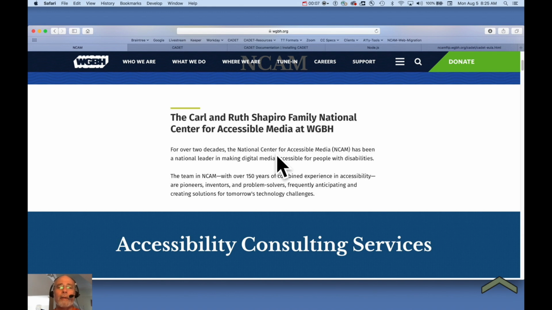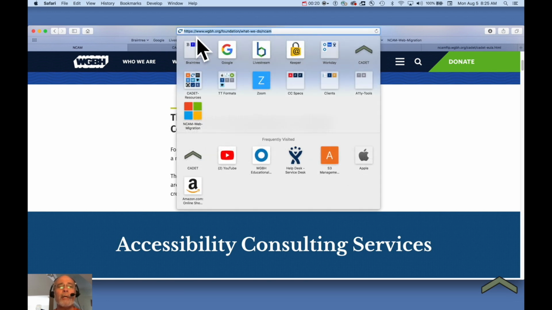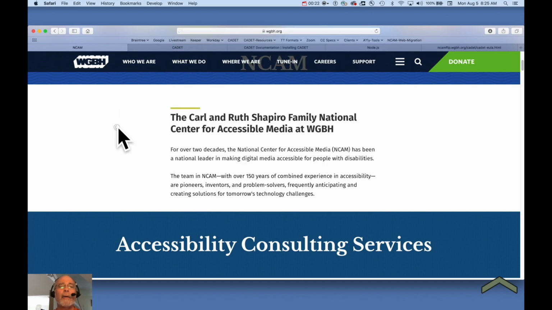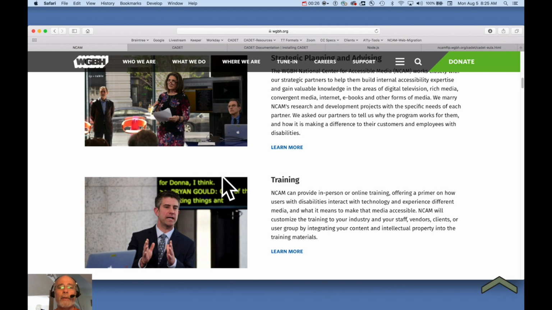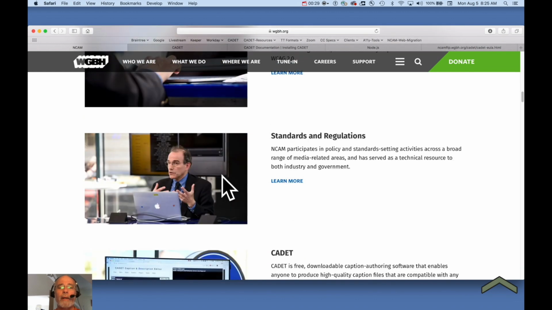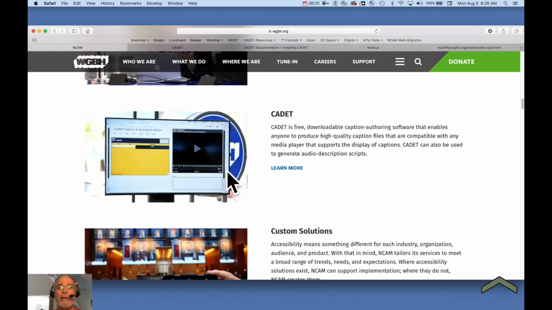Today we're going to do a quick demo of how to install CADET on a Mac. So from the very beginning, you might visit ncam.wgbh.org and it brings you to this page. And if you scroll down a little ways, you'll find CADET. There's CADET. And if you click on the Learn More link, it brings you over here.